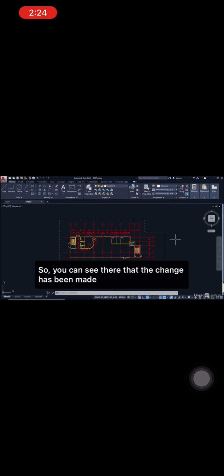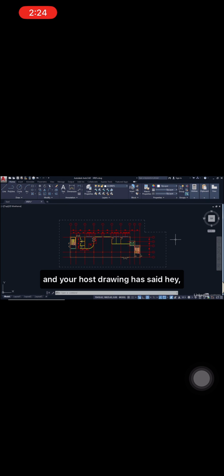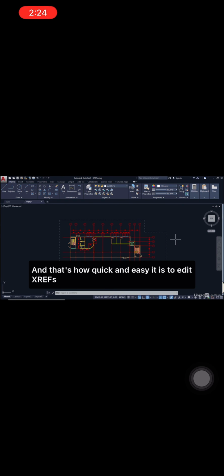So you can see there that the change has been made to that property line reference file externally, and your host drawing has said, hey, a change has been made. You need to reload the xref file, which is what we've just done. And that's how quick and easy it is to edit xrefs and get them reloaded back into the host drawing.